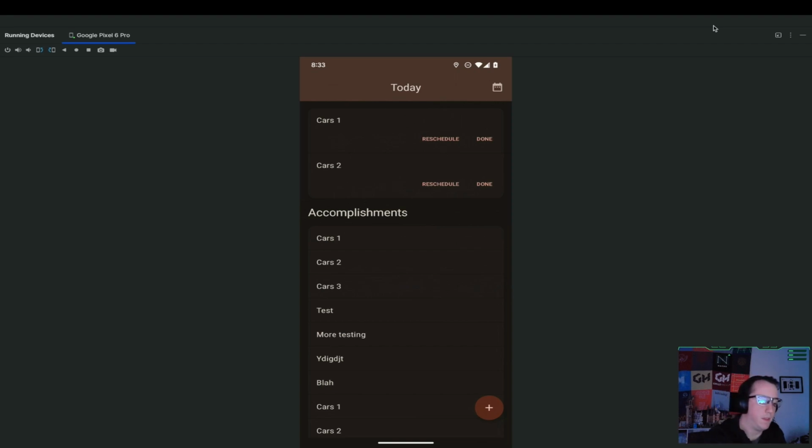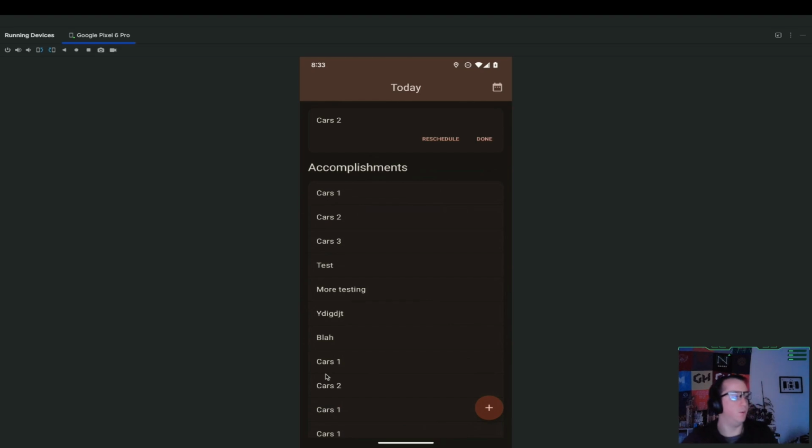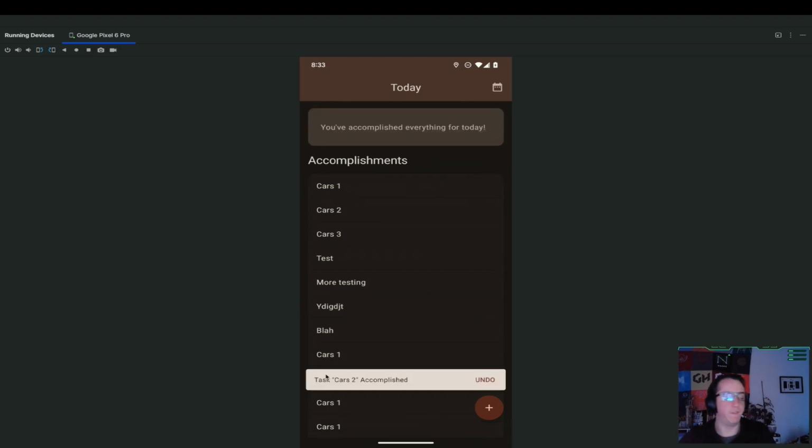So cars 1 done, cars 2 done. We see cars 1 accomplished. And then when the duration of this is done, we should see cars 2 accomplished. If I undo this, boom, cars 2 is back. But we fixed the race condition. We can mark multiple tasks as done. We'll see the subsequent alert dialogues, and everyone's happy.